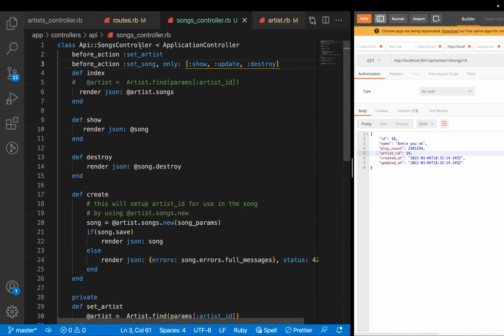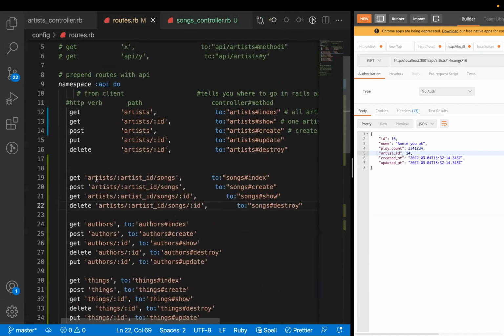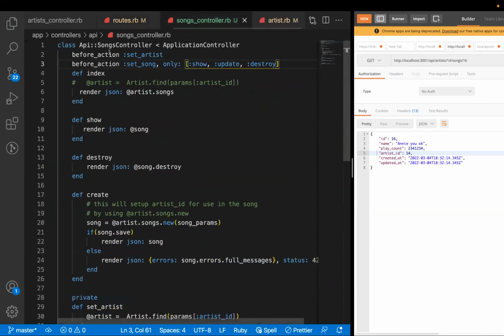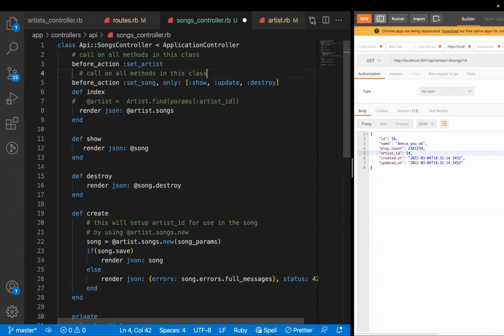Well, for my songs controller, because if I look at my routes, they all have artist IDs. So for all of my methods, I'm going to want to set the artist, but there's only going to be a couple where I want to set the song. So that's what I'm doing here. I'm saying before action, set artist, to call it on all the methods. And then on 3 of the methods, do the set song action. Yeah. Okay. Yeah, that was my question. And this one, call on the show, update, destroy methods.